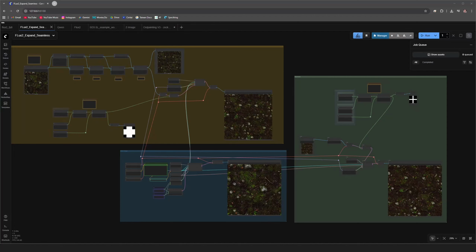All right, I spent the last few days trying to figure out how to outpaint with Flux2, and I totally failed on every front, but I did manage to create a workflow that does kind of the same thing.